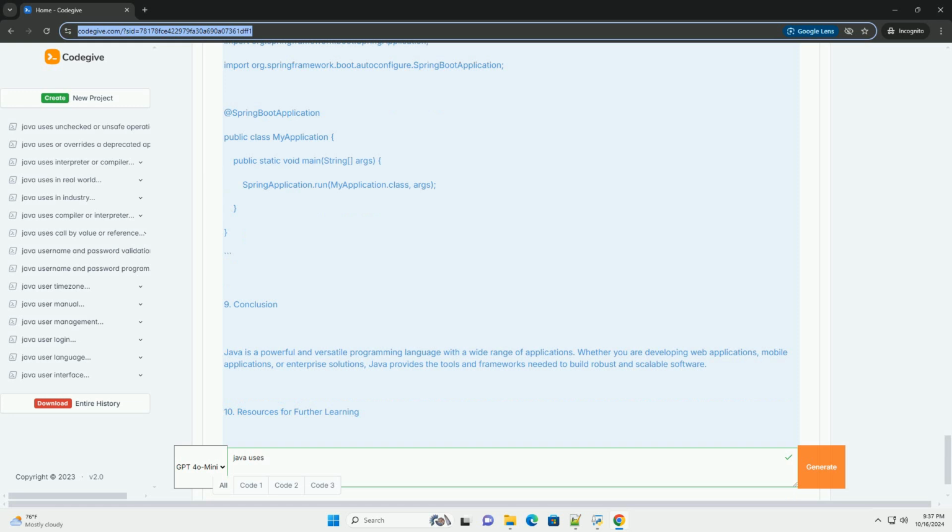Enterprise applications: Java is used in large-scale enterprise solutions due to its scalability and maintainability. Desktop applications: Java can be used to build cross-platform desktop applications using JavaFX or Swing. Game development: Java is also used for developing games, especially for Android devices.